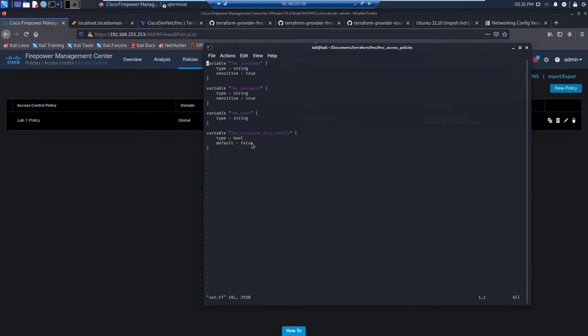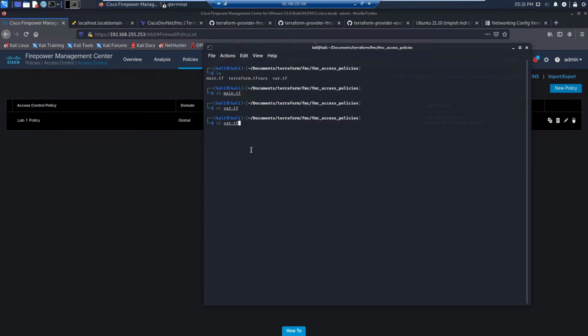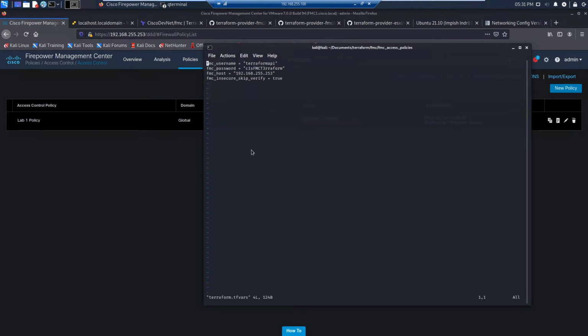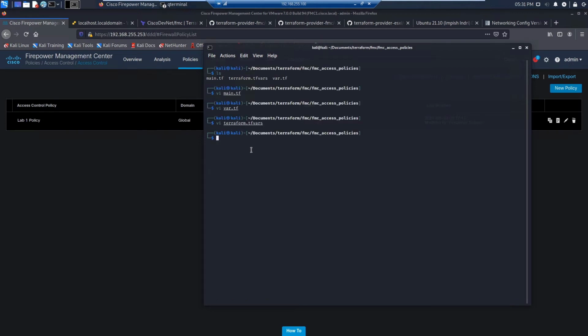And let's go ahead and look at var.tf. These are the variables. So there's FMC username, password, host, and you can see the skip verify. So these are all set. We continue to reuse this in every deployment that we're going to leverage moving forward. And then let's go ahead and look at what those outcomes are in the tfvars file here. And you can see there's that username, the password, the actual Firepower Management Center's IP address that we're going to connect to, or domain.